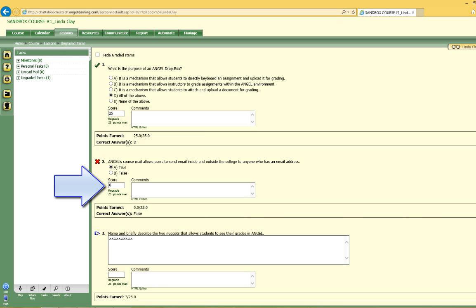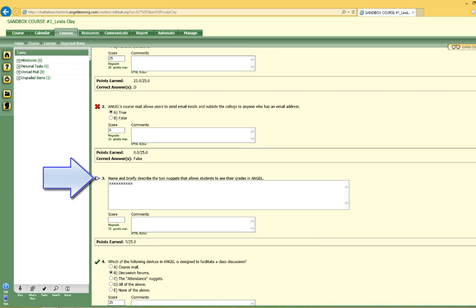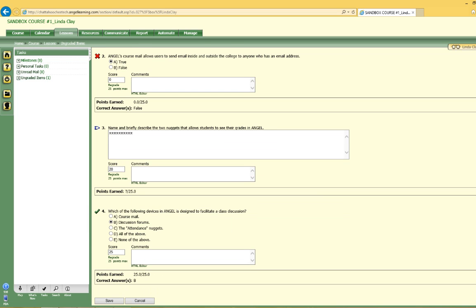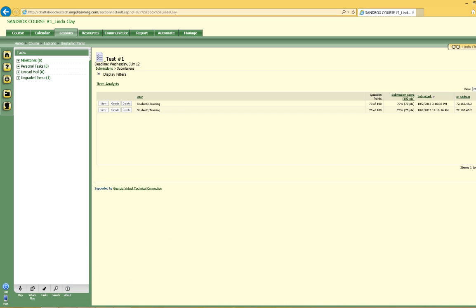to those questions. A blue pencil, however, means Angel could not grade the question because it's an essay question or a short answer question that requires you to read the answer and assign the appropriate number of points. Put your score in the score box and any comments that you want to make in the comments box. Scroll all the way to the bottom of the test and make sure that you enter a score for every question with a blue pencil next to it. When you're finished, you click Save. The test posts in the submission score column and will automatically post to Angel's Gradebook if you configured the assignment tab for the test correctly.